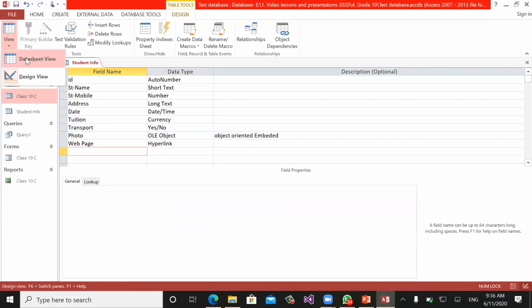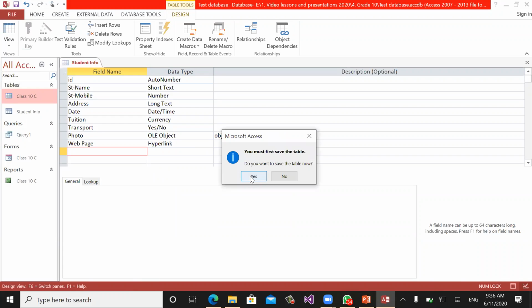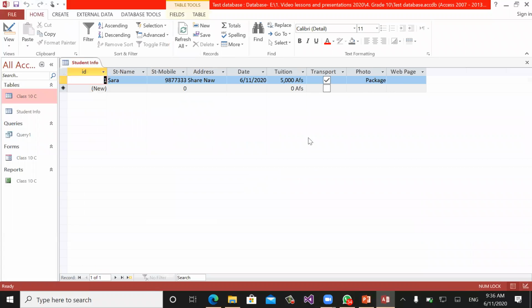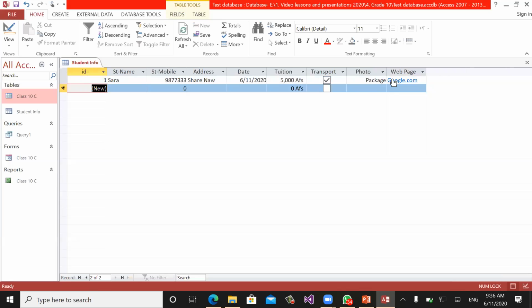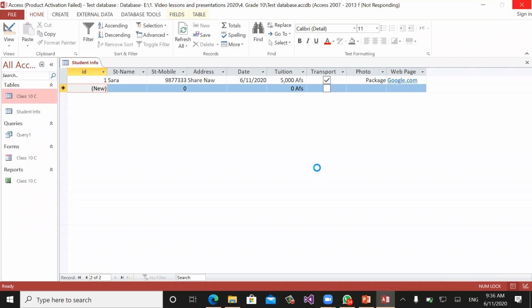Click on view, database view. Do you want to save? Yes. For example, google.com or www.google.com. You can see now when I point the mouse on the link, here is the hand tool. It means, do you want to go to HTTP, Hypertext Transfer Protocol, google.com? When I say yes, I want to go there. So my internet browser tries to open Google.